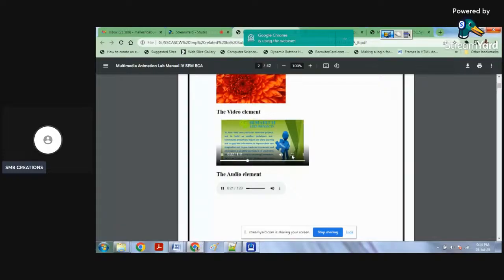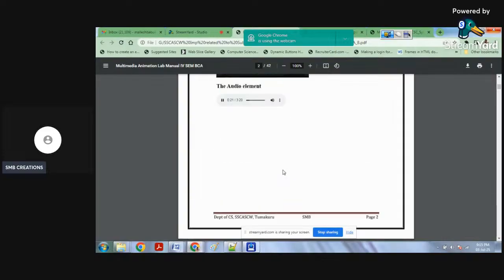In the audio element, again, pause or play button, the volume control, and the scrolling, or you can move to the end of your audio. And again these three vertical dots. If you mention the controls within the audio or video, then only these controls will be shown in your web page, otherwise they will not be shown. Make sure that for audio as well as video you must give the controls.